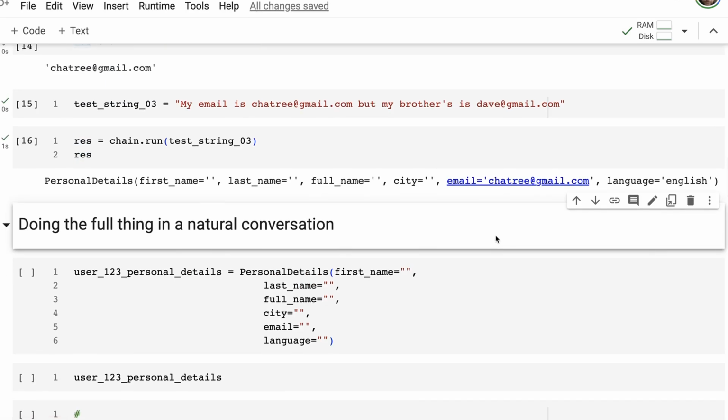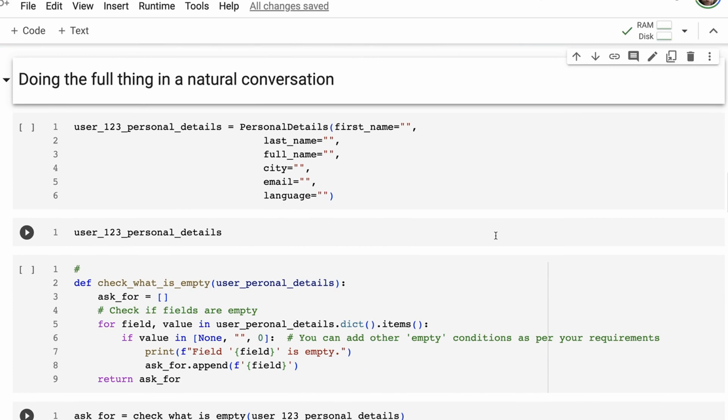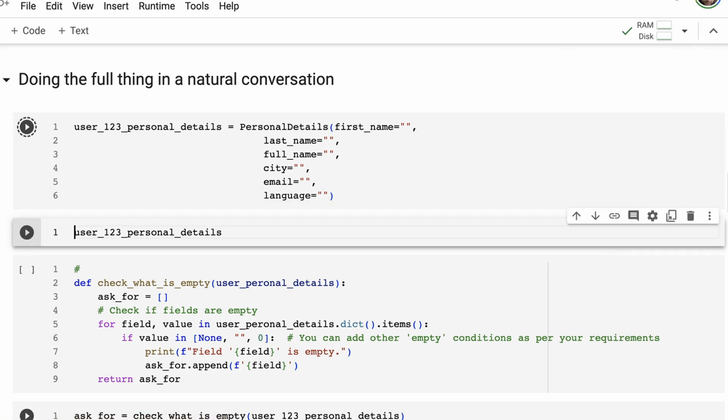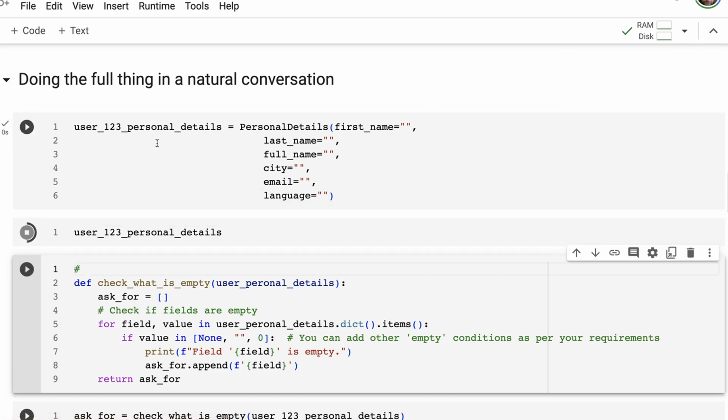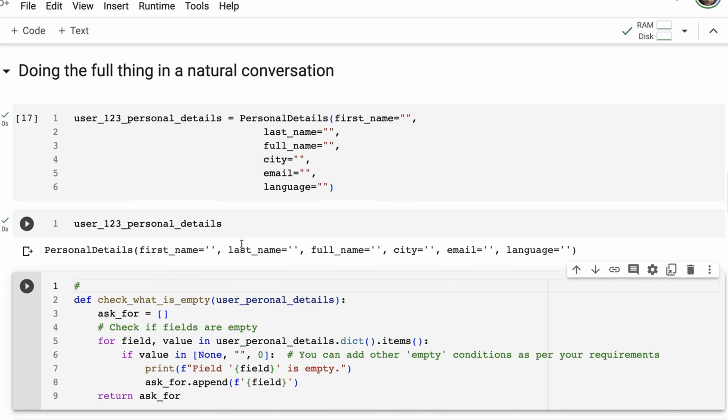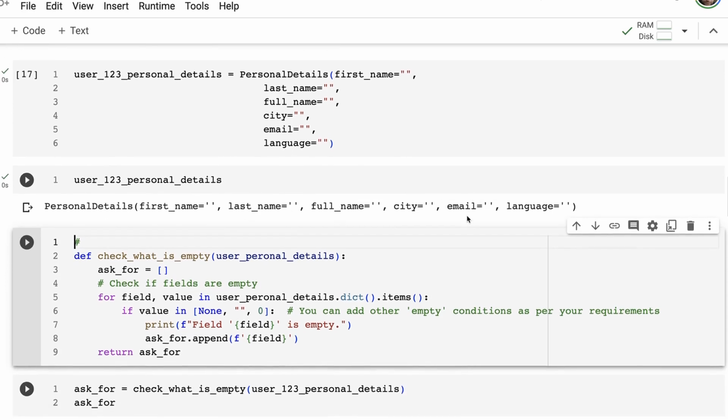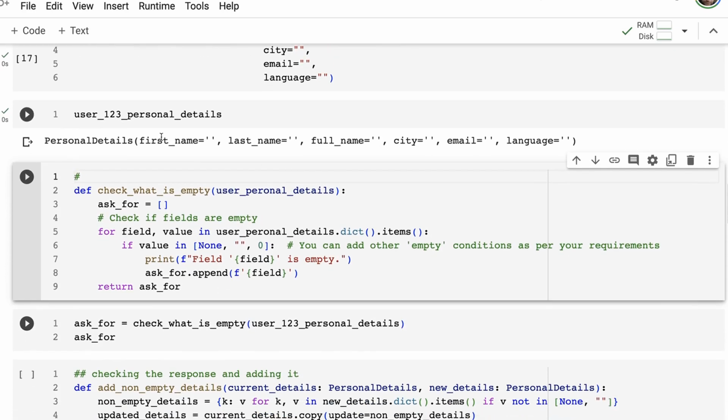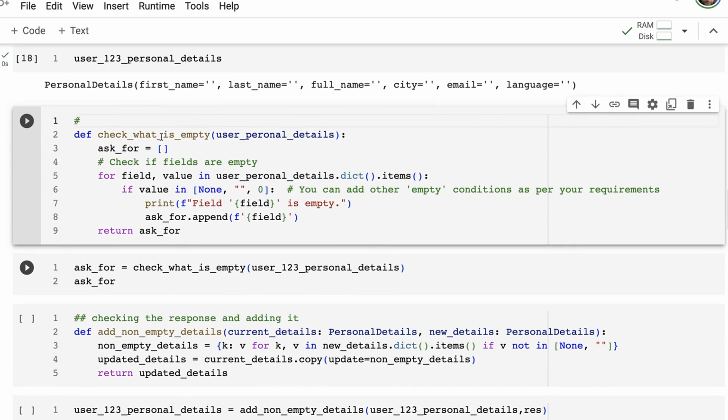Okay, so we've got that done. The next thing is that we're going to be using that chain, and we're going to be using that class. What we need to do is instantiate an empty version of that class that's going to represent the user. So here I've got user123 personal details. We instantiate a version of that class, and if we look at it, we can see that nothing is filled out yet. So next up, we're going to have a couple of functions to deal with this.